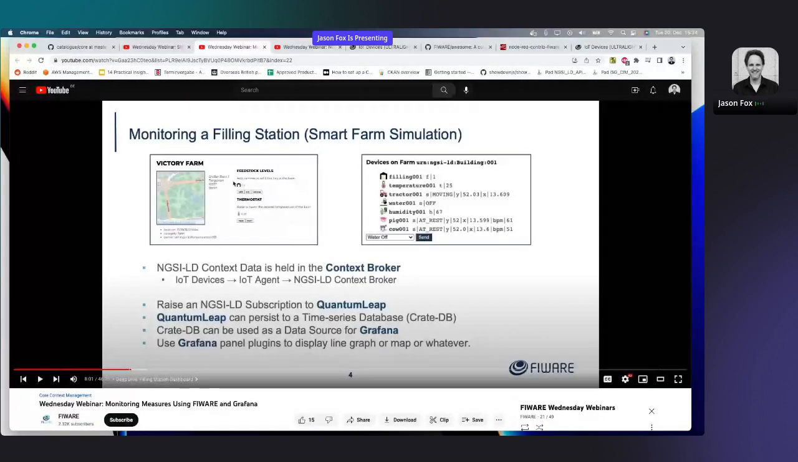Right. What I'm going to show next is an example of another bit of data persistence. This is using NGSI LD, and we're going to start showing something which involves eventually getting towards a graphical interface. This is how we're going to move from using a subscription to Quantum Leap to CrateDB to Grafana. So let's see how this bit works.